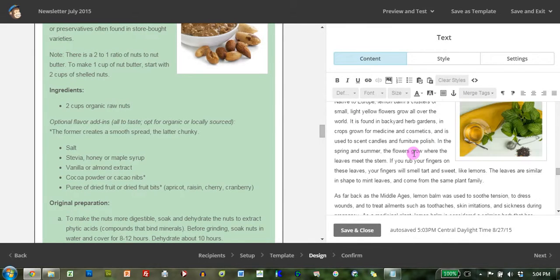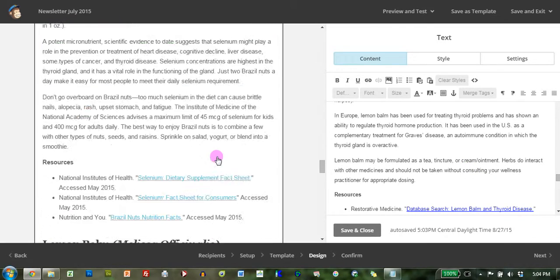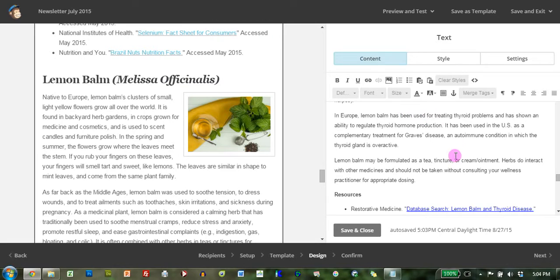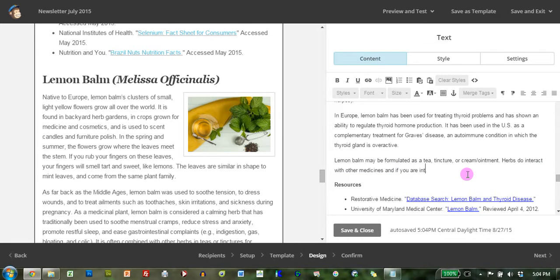I'm trying to find a place, so maybe lemon balm here. So under lemon balm, which is the herb for the month, we say at the end that herbs do interact with other medicines and should not be taken without consulting your wellness practitioner for appropriate dosing. You could customize that to: herbs do interact with other medicines, and if you're interested in this herb, talk to Dr. Camp at your next visit.